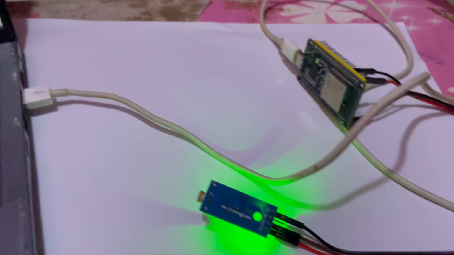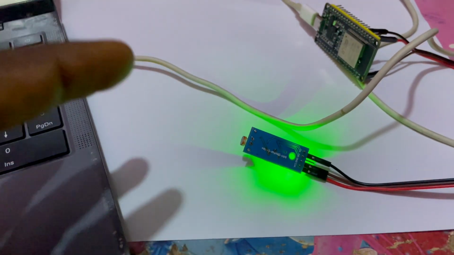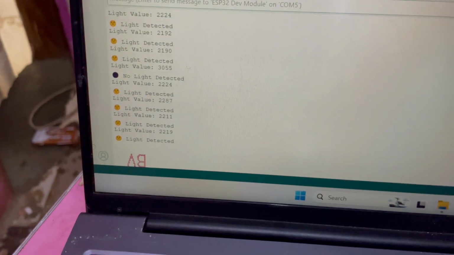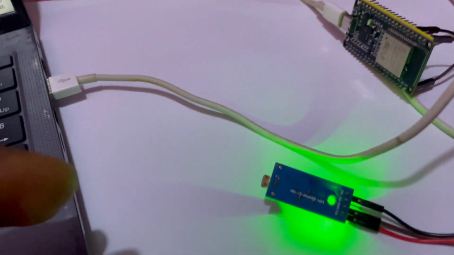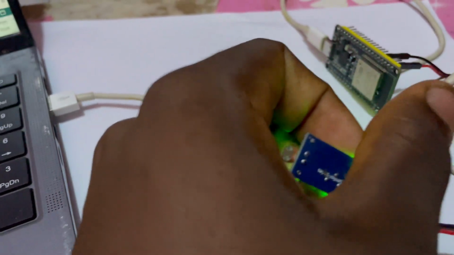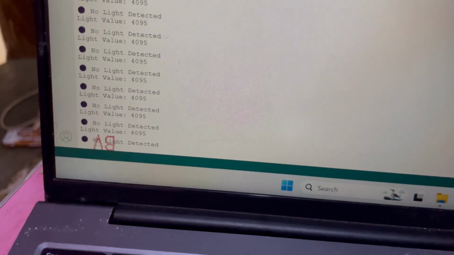Uploading. Here is our system, which we have uploaded our code to our ESP32, and the light sensor is currently detecting light in our environment. As you can see, it's showing light detected, light detected. So what I'm going to do right now is cover the top of the sensor. So I'm covering the sensor. Normally there should be no light detected. Go to the serial monitor, and that's it, no light detected.